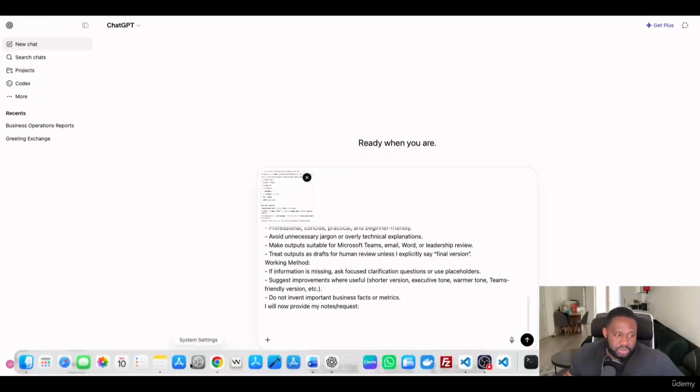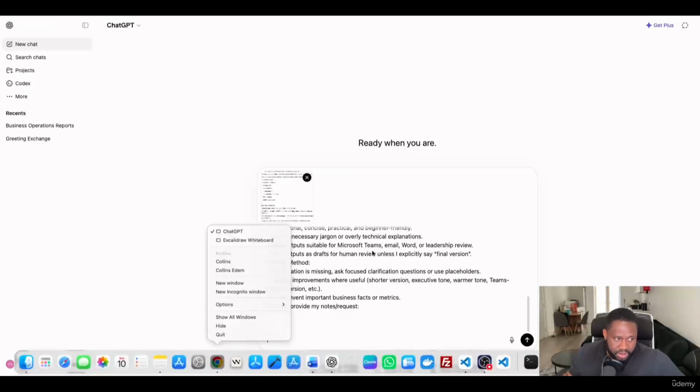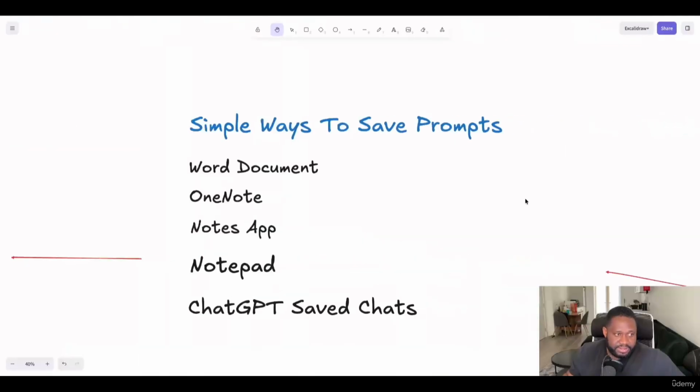Yeah, so I'm just going to go back to the whiteboard. So you can save your prompts to any of these apps, and all you have to do is have a proper folder structure, which I'll show you in a second. And then that's how you're being proactive. That's how you're being efficient.